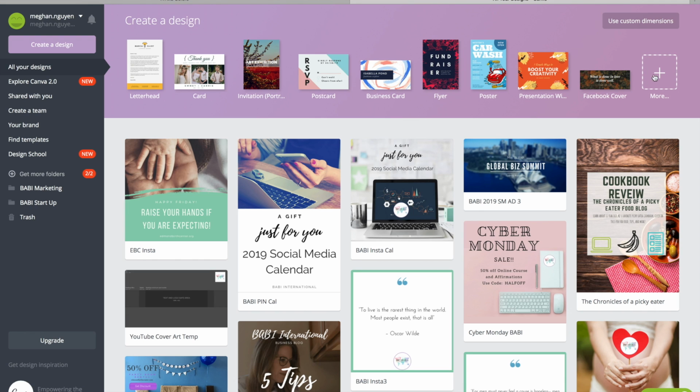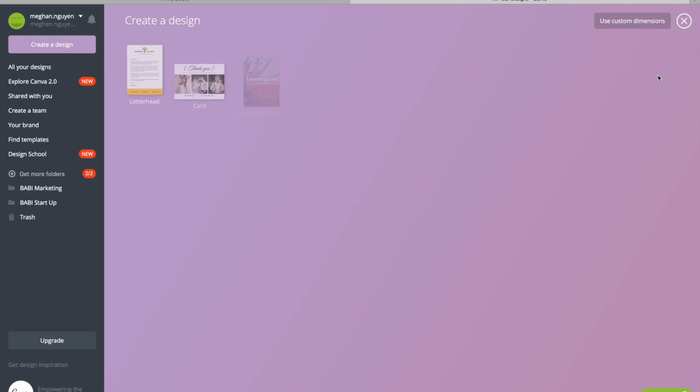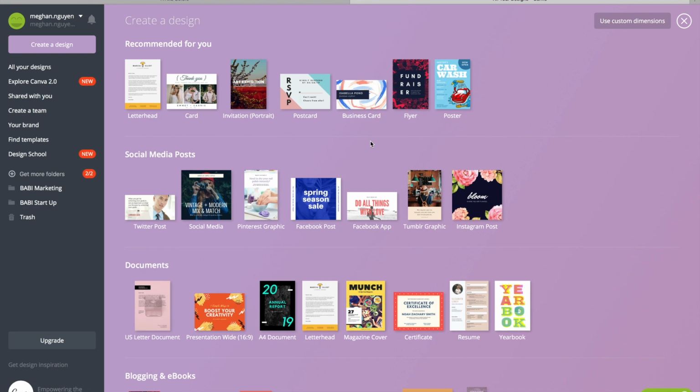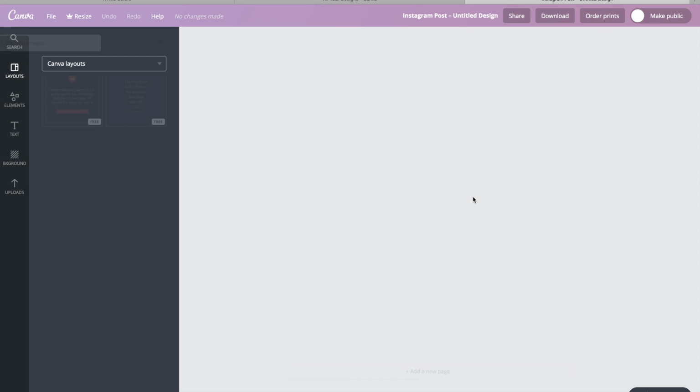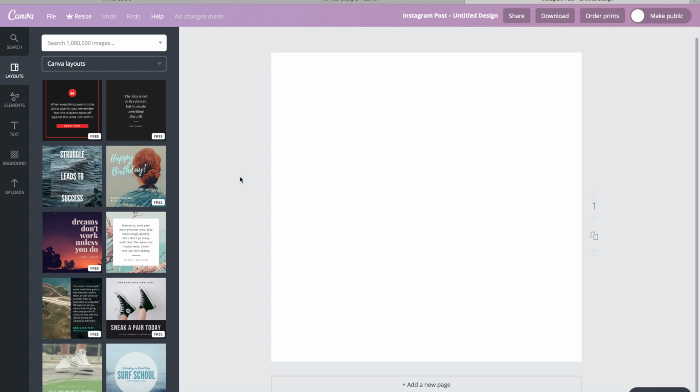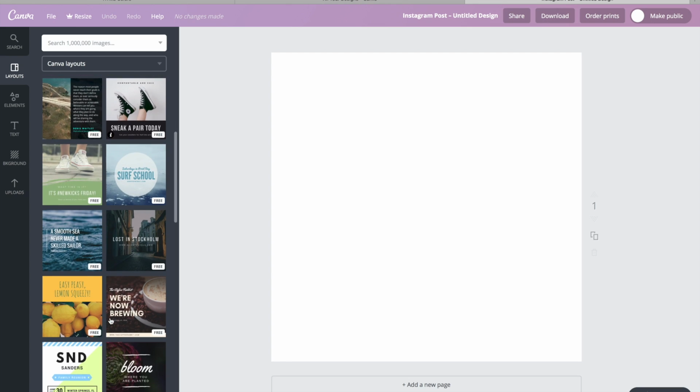So anyway, what we're going to do is create a design, and as you can see over here, we're going to click the plus sign for more. You can always use your custom dimensions, but they already have things here for all of your social media posts. We're going to click Instagram post, and it's going to bring up a new window on our web browser. So from here, you can choose what layout you want to use.